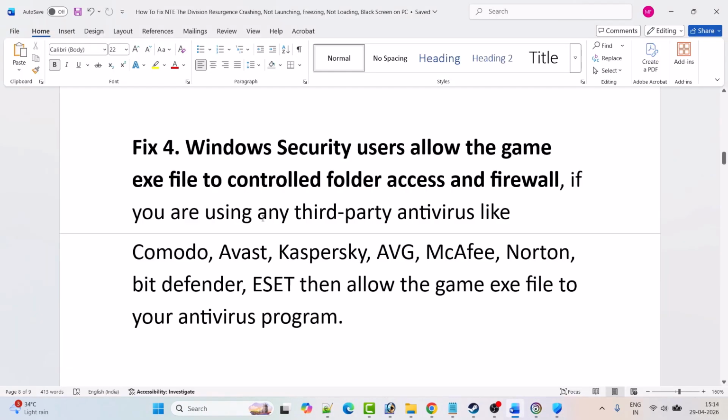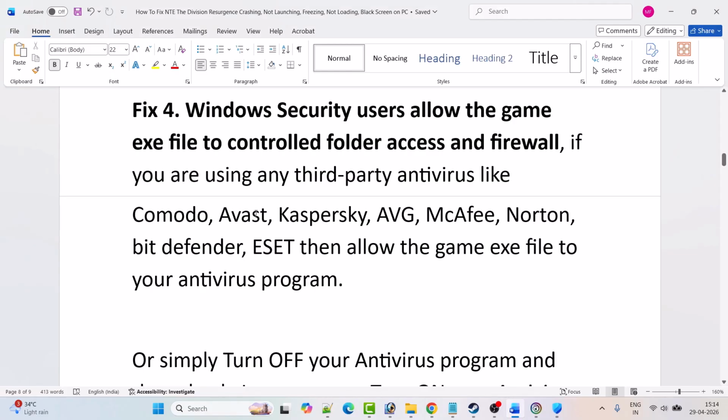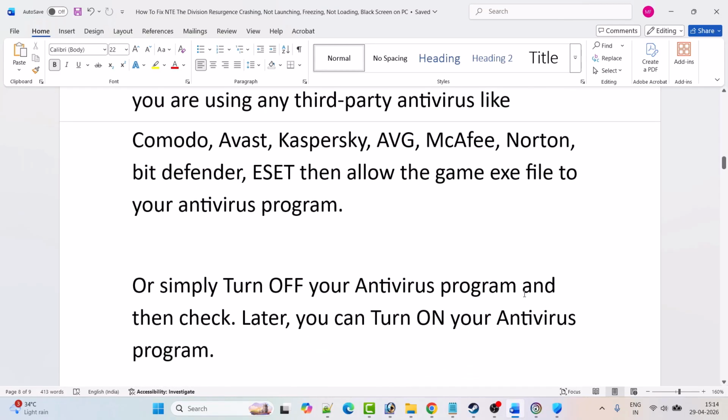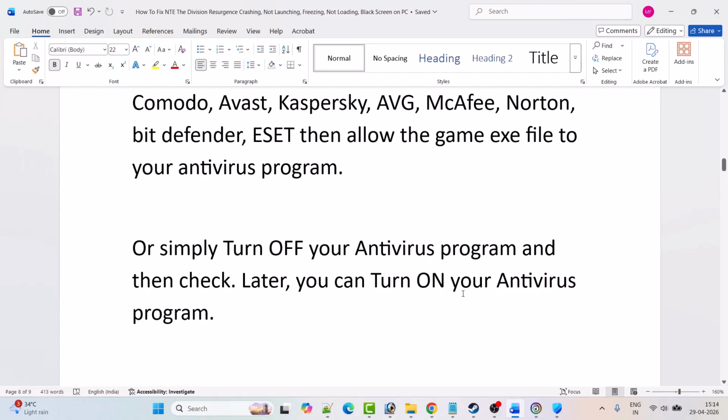Now if you are using any third-party antivirus software such as Comodo, Avast, Kaspersky, AVG, McAfee, Norton, Bitdefender, ESET, then allow the game exe files in your antivirus program as well. And then you can go ahead, launch the game and check. Or you can simply turn off your antivirus program and then check. Later you can turn on your antivirus program after playing the game.